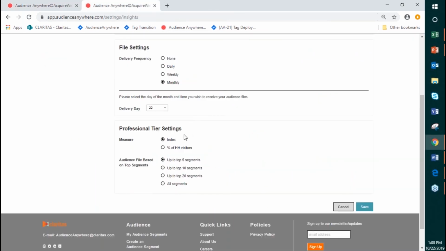What this is saying is I want the index to be considered when sending me addresses of consumers that visited my site. And then you also have the option to choose, I want to see addresses from up to my top 5 segments or up to my top 10 segments, or if you were really just trying to get as many leads as possible, you could select all segments.